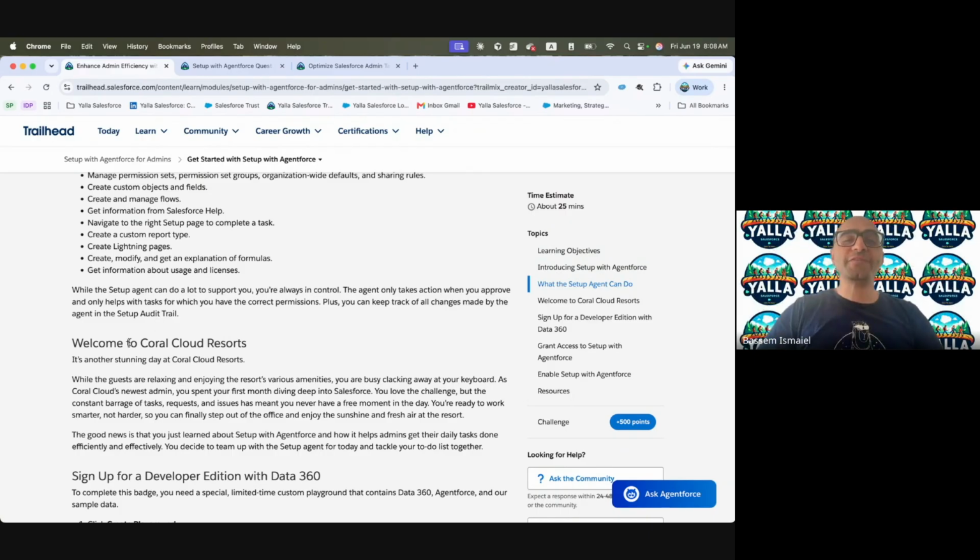Today, we have the scenario for Coral Cloud Resorts. We have our resort and a lot of visitors coming in to enjoy their time, but our admin is very busy doing all of these admin tasks. We have rentals that we need to manage through Salesforce. We used to use a piece of paper and pen. Now we need to automate that.